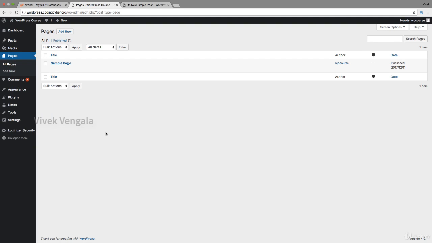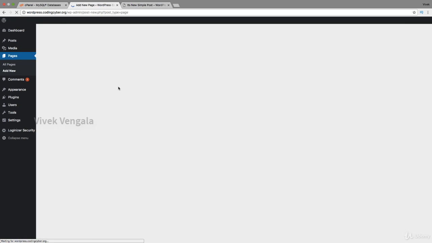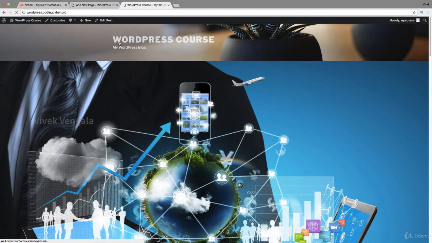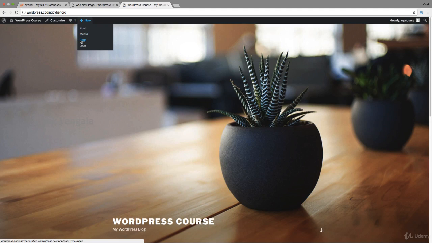Here we have only one page, that is a sample page. I'll create a new page by clicking on Add New, or from here, Page, and also from here. You can create a page from the front end also, just by clicking on this page link from the admin toolbar.